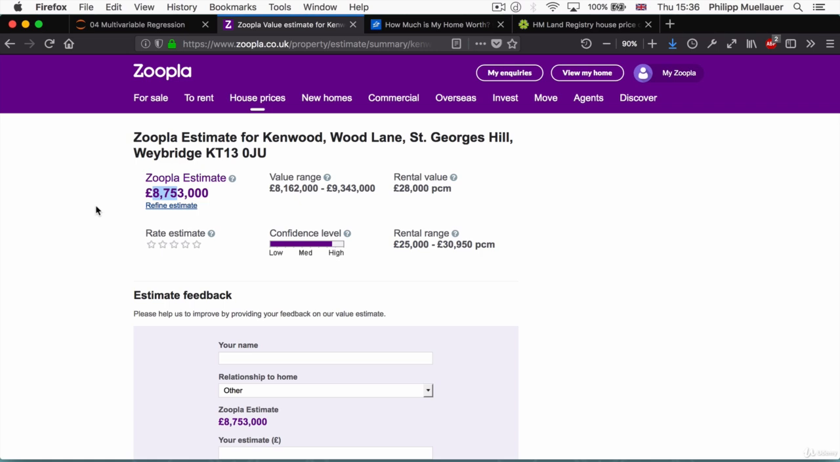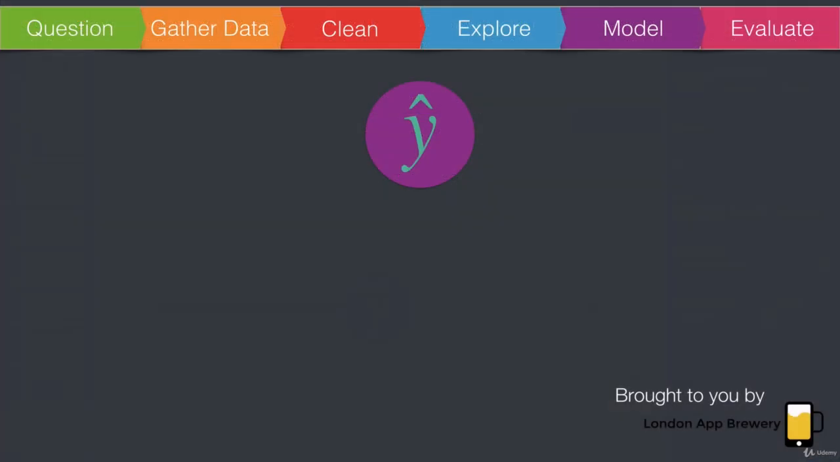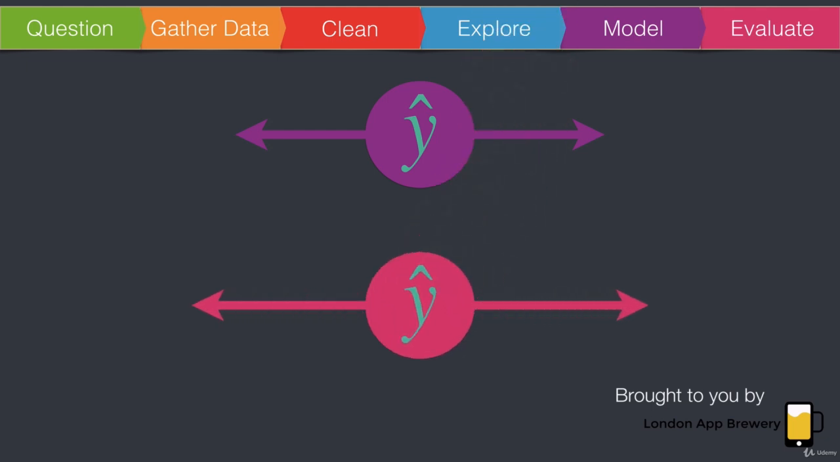And this is a key component for making a good prediction. Why? Well, because it tells us how confident Zoopla is in their estimate. I mean, they're giving us this little bar here, confidence level high. But we can also infer how confident they are by how wide this range is. In other words, if Zoopla says, oh, it's 8.7 million plus or minus 600,000, that's very, very different from saying, oh, it's worth 8.7 million plus or minus 2 million, right?